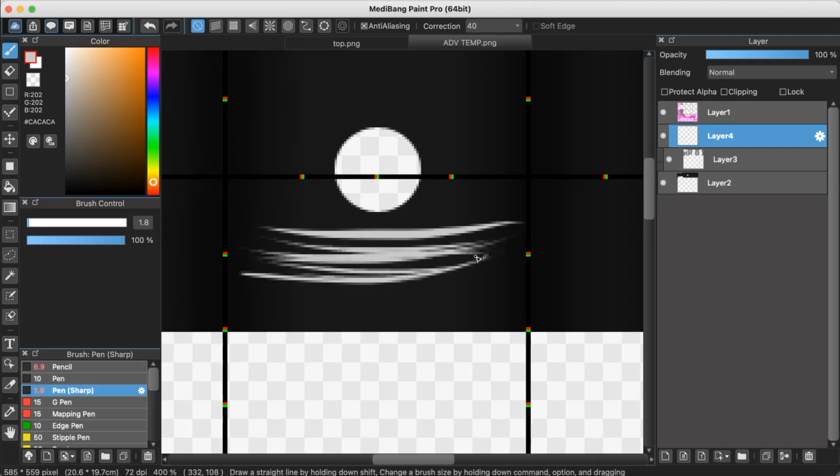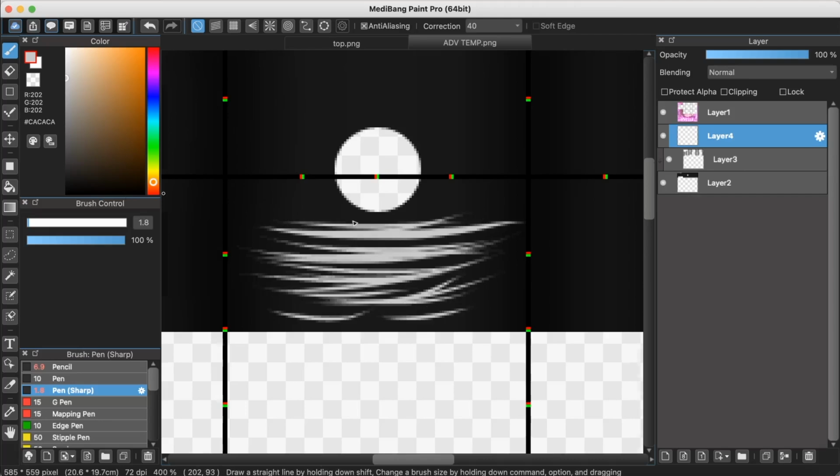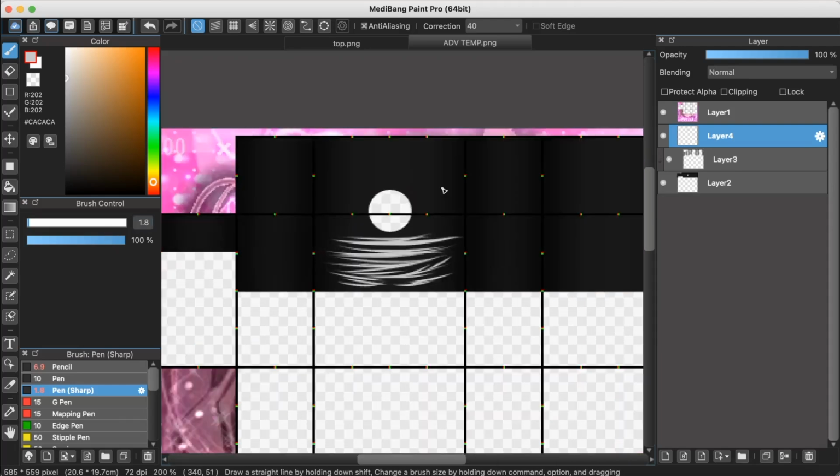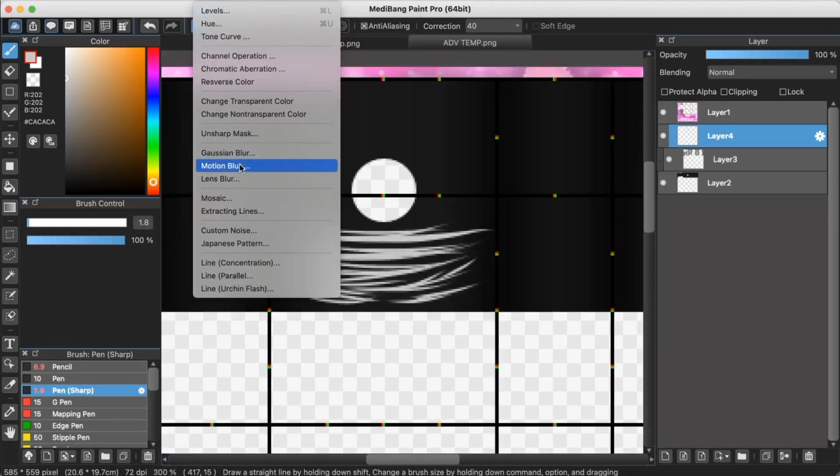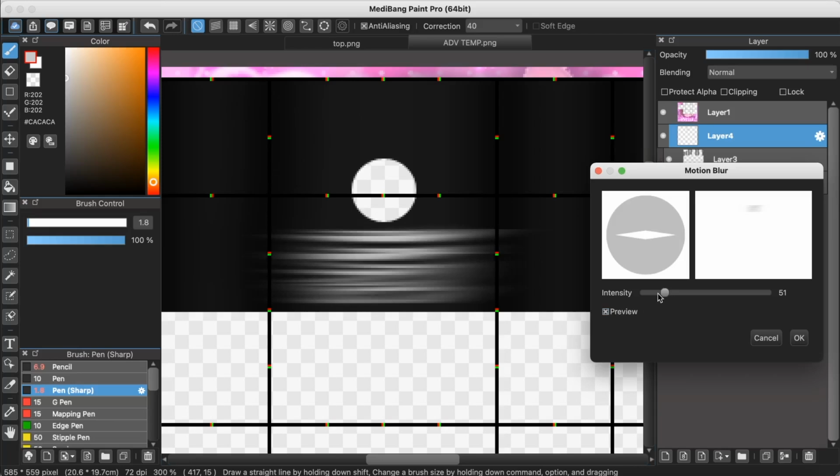You gotta give it light brush strokes, just like that. And then you're gonna go on filter, motion blur, preview.